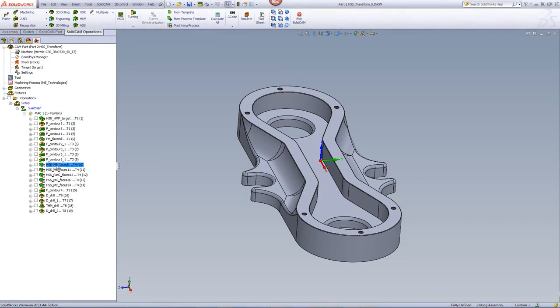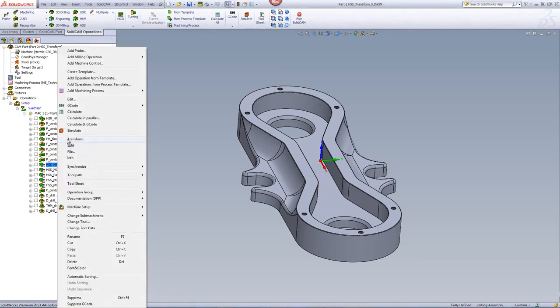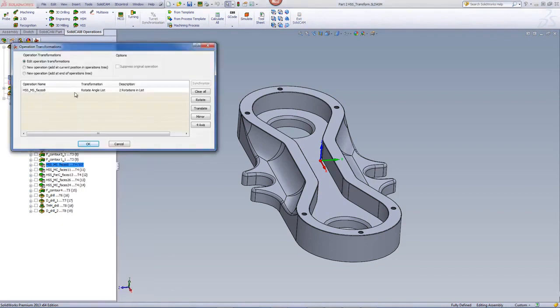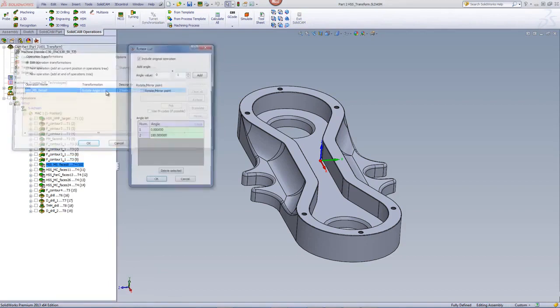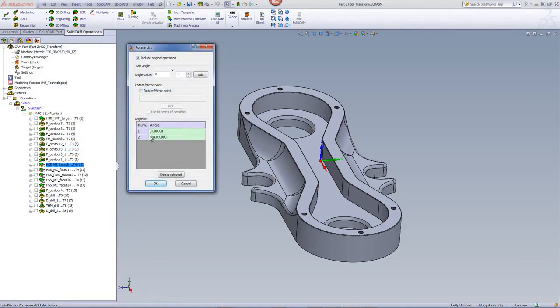If I were to open up my option of transform, you can see that I used rotate angle list. If I were to open it up, you can see I have my first angle at 0 degrees, exactly where it is right now. And my second just rotated around my home position 180 degrees.